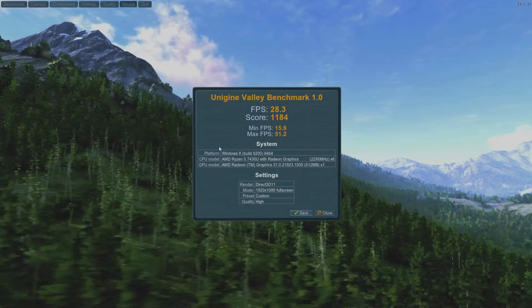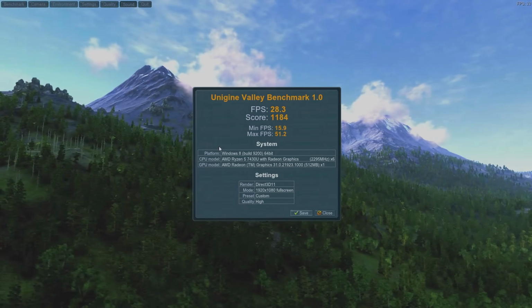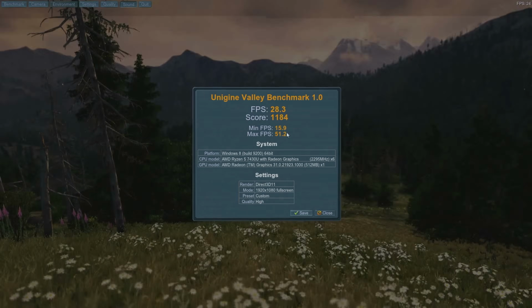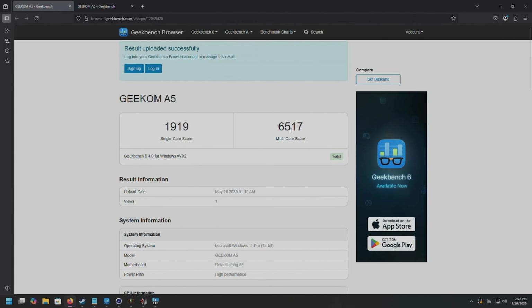Unigine Valley, 1080p on the high setting. We got a score of 1184, 28.3 FPS, minimum 15.9. Let's have a look at Geekbench. Our single core score is 1919. Our multi-core score is 6517.